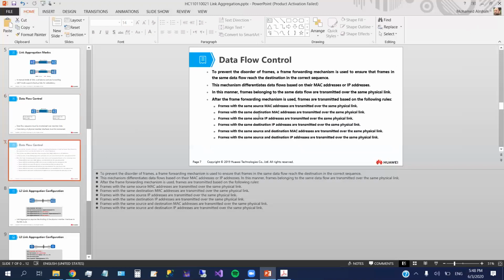Frames with the same destination MAC address are transmitted over the same physical link as well. So if the destination or source MAC address is the same, the transmission will be over the same physical link. Also, frames with the same source IP address, frames with the same destination IP address, frames with the same source and destination MAC address, and frames with the same source and destination IP address are each transmitted over the same physical link. These are the rules used by the data flow control to avoid misordering of data.